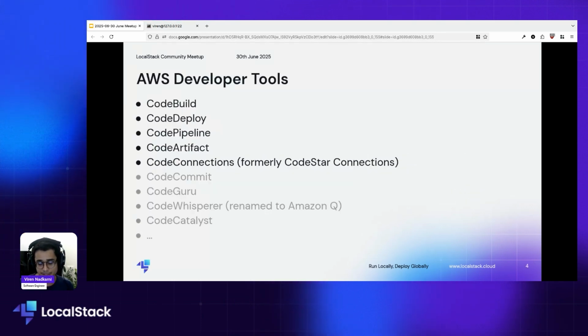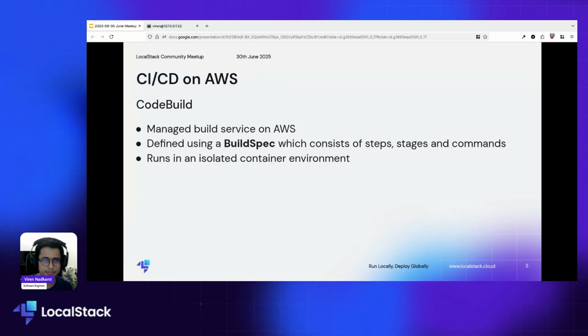AWS markets these set of tools in their developer tools category. Today, our focus is on 5 of these services: CodeBuild, CodeDeploy, CodePipeline, CodeArtifact, and Code Connections. There's a bunch of other services in this same category, but they're out of the scope of today's talk. They're Code Commit, Code Guru. Some of these services have been deprecated, others have been renamed, but we're not going to talk about that today.